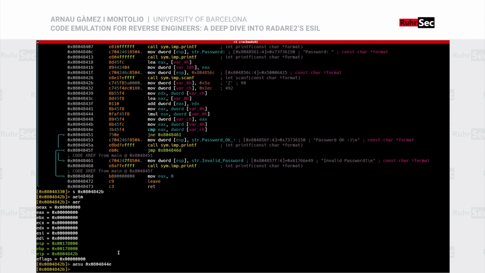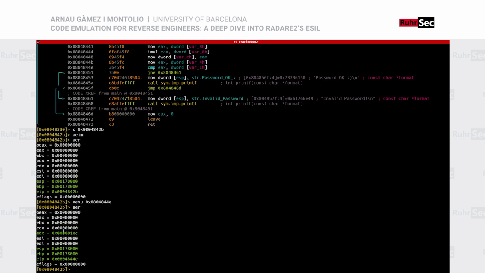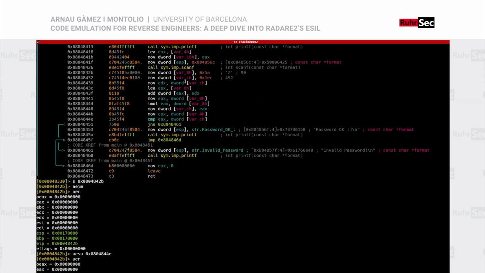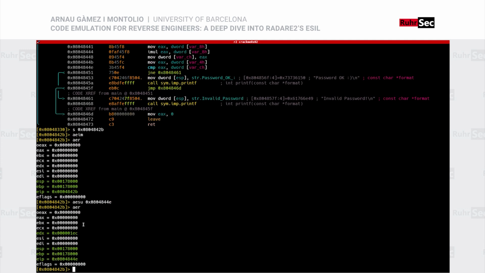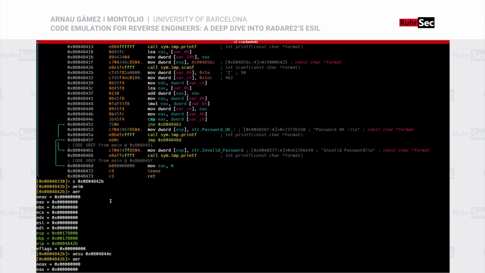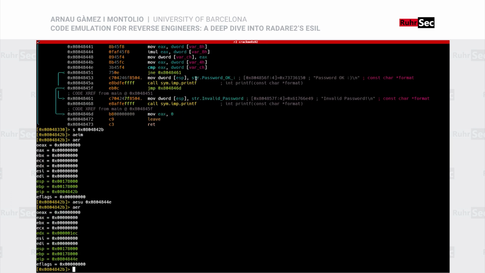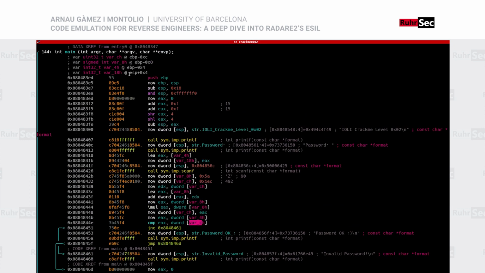Now it has been emulated, and I will show you the registers. We have some changes in EDX that were done in those computations. And of course, the instruction pointer went to the address that we emulated until. So now we just need to check the value that is stored in var.ch.